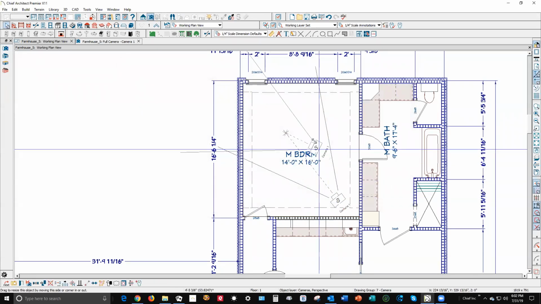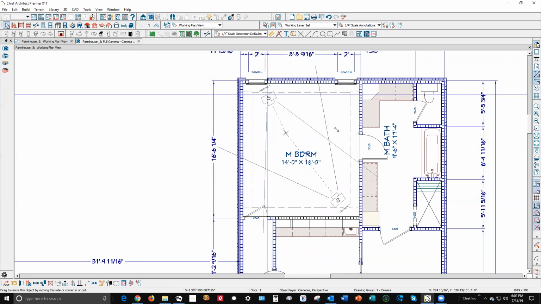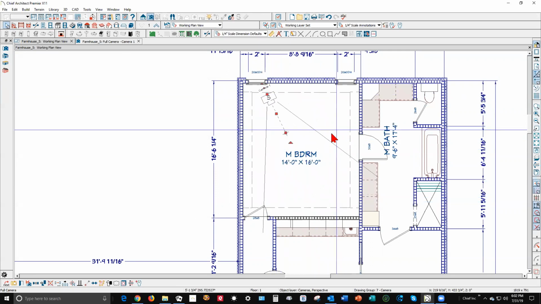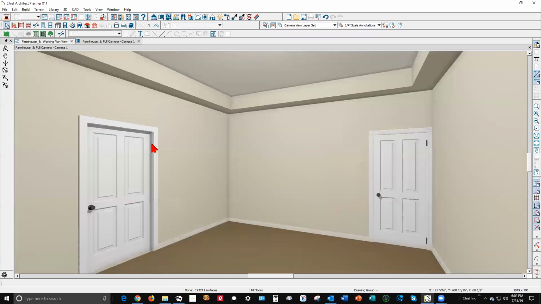And we'll move this camera over here and look in the reverse direction. There you go. That's the quickest, easiest way I know of coffering a ceiling. Hope this helps you. This is not the only way to do it, but it's the simplest, most straightforward, quick way.